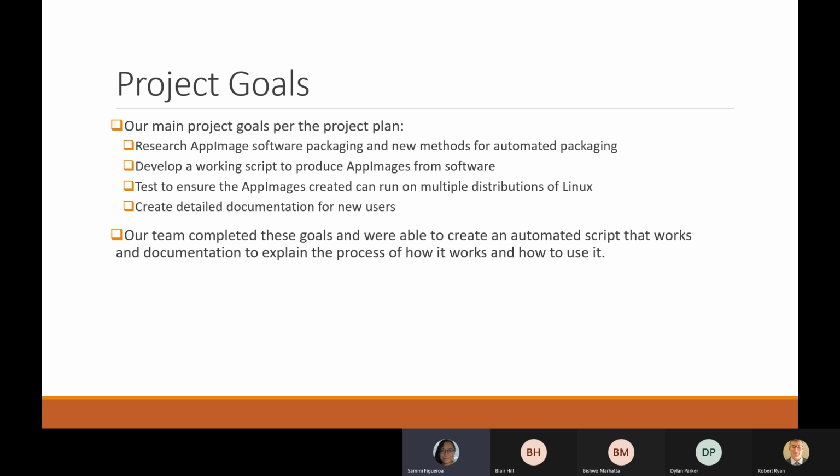Project goals. Our main goals for the project per our project plan were to research AppImage software packaging and new methods for automated packaging, develop a working script to produce AppImages from software, have completed the final testing on the automated script and ensure the AppImages created can run on multiple Linux distributions, and ensure all documentation is in place for new users to start with a quick understanding of how AppImages are produced, common packaging information, and methods to look at for creating bash scripts.